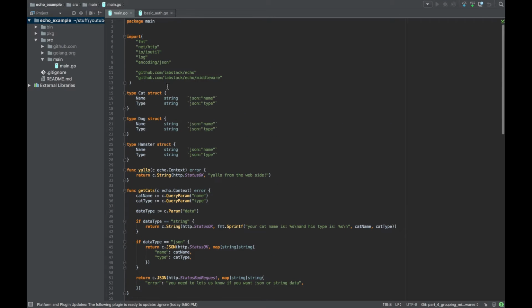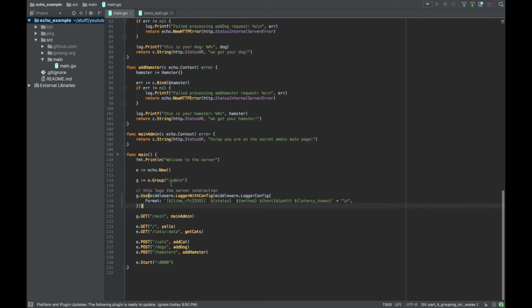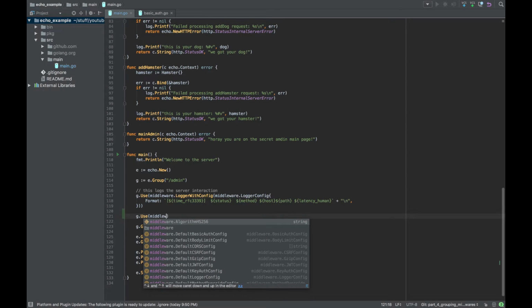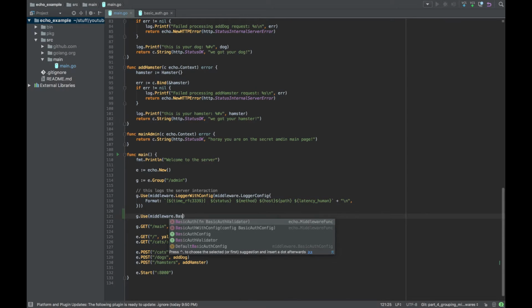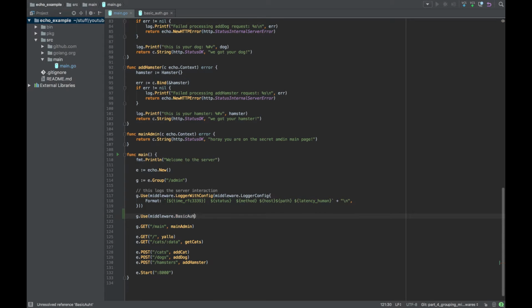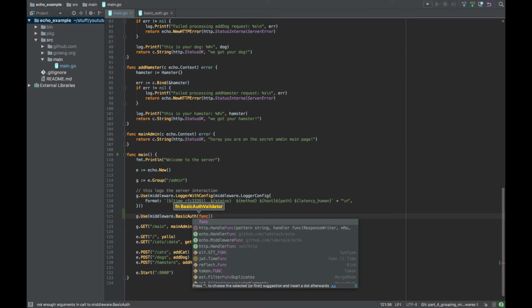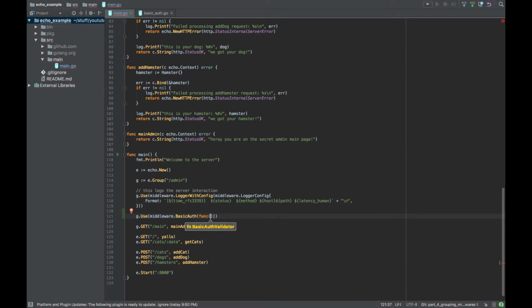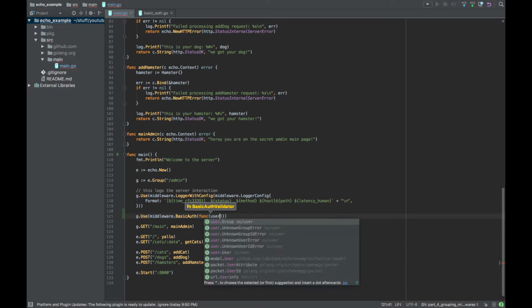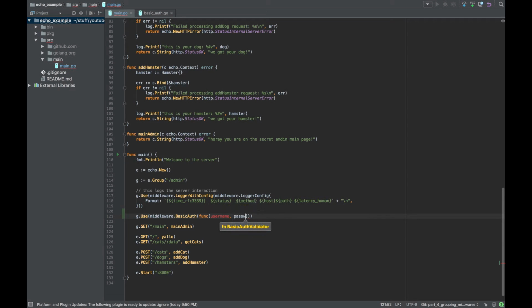So we already have Echo's middleware package, and I was thinking to add the basic authentication middleware on the group of the admin endpoints, which seems logical. So let's do that. Now, the basic auth middleware gets a callback function, which will give us two strings, the username and the password.